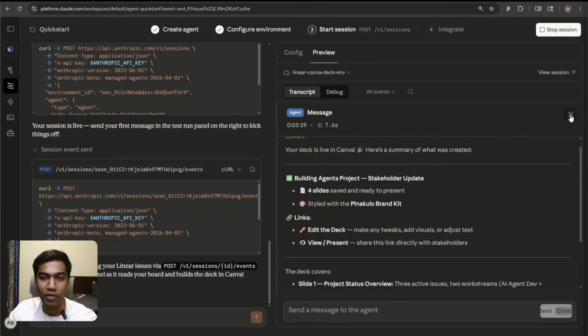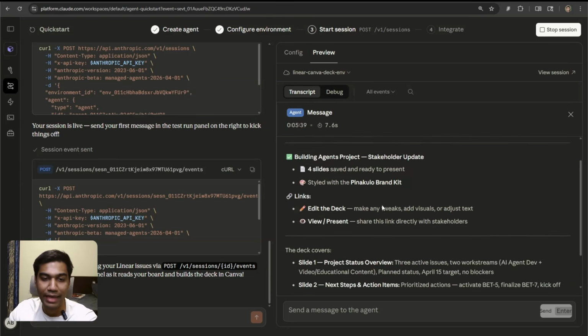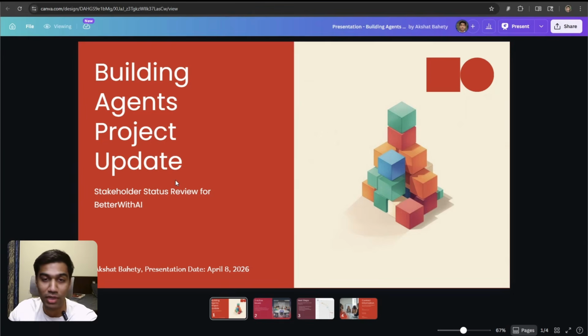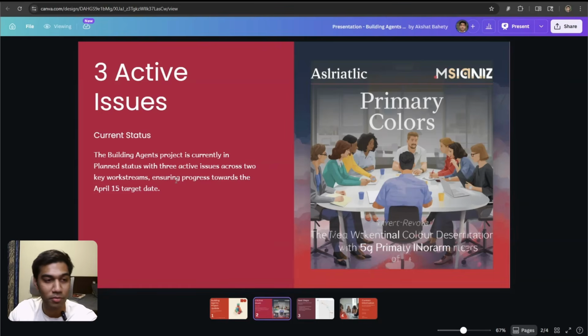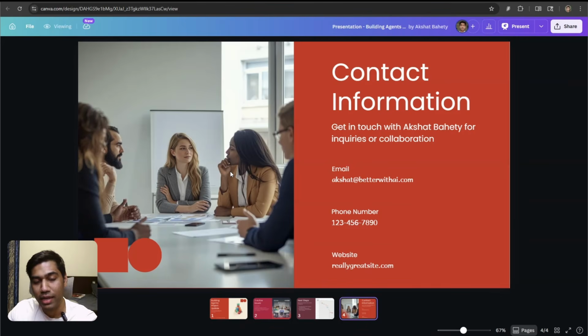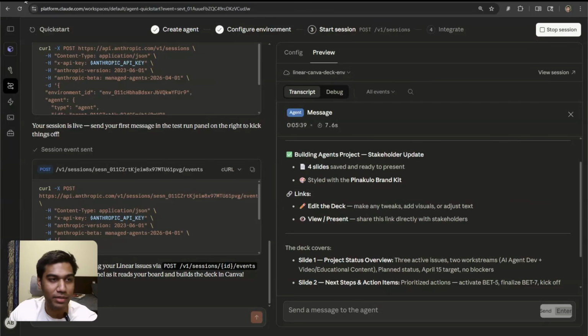And as you can see here, we have got the final message from the agent that the deck is live, and it has created 4 slides instead of 2, which it was supposed to. But the slide looks pretty nice, again, pretty good details. It also got the right information from the project tracker. Again, it's good, not great, but something that we can live with.